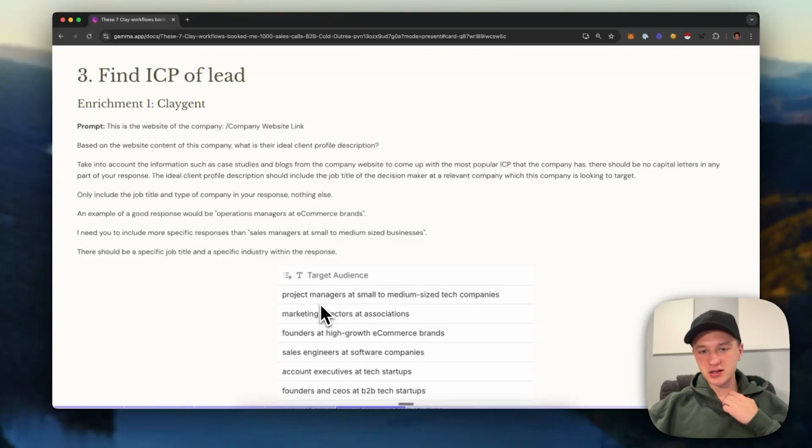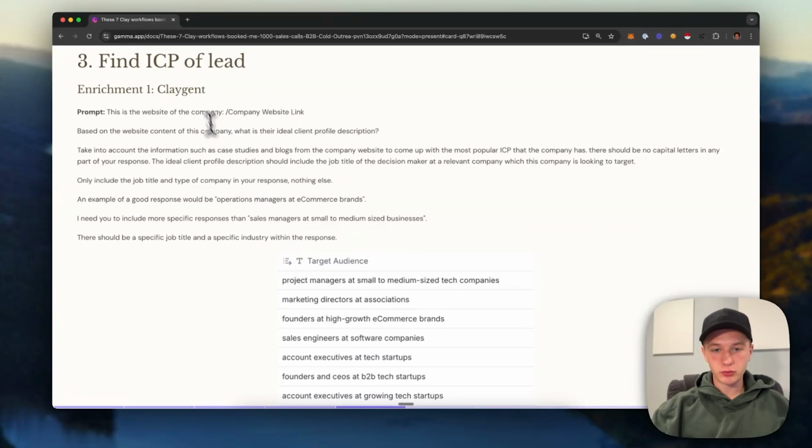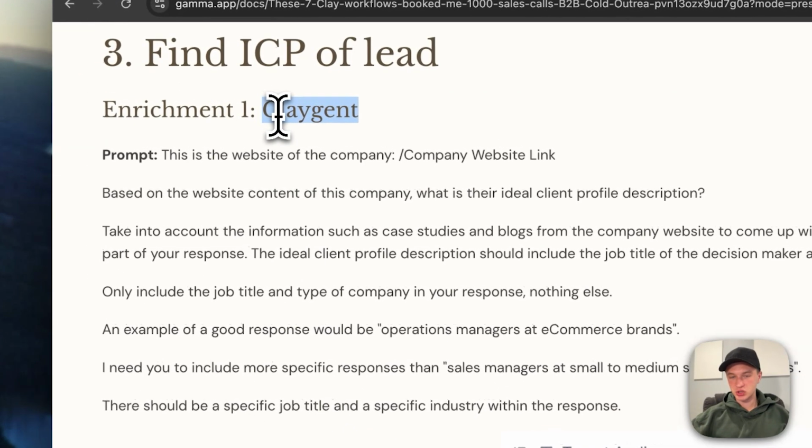Number 3, find the ICP of lead, right? So company has some sort of ideal client profile. For example, for Infinite Bookings, we're trying to get in touch with business development directors at B2B companies, right? For example, it could be more specific than that. It could be a little less specific, but basically what you want to do here, you're just going to want to run one enrichment with Clayagent, right? Which is a type of enrichment where you use AI.